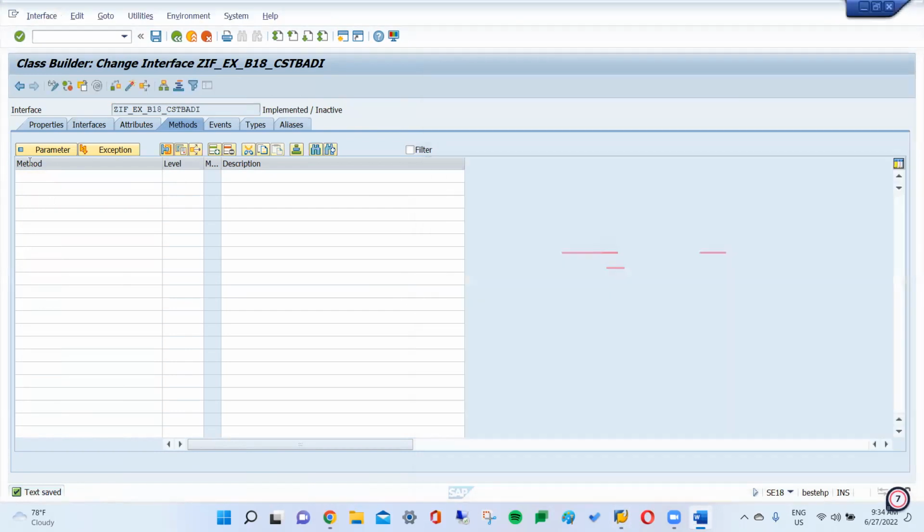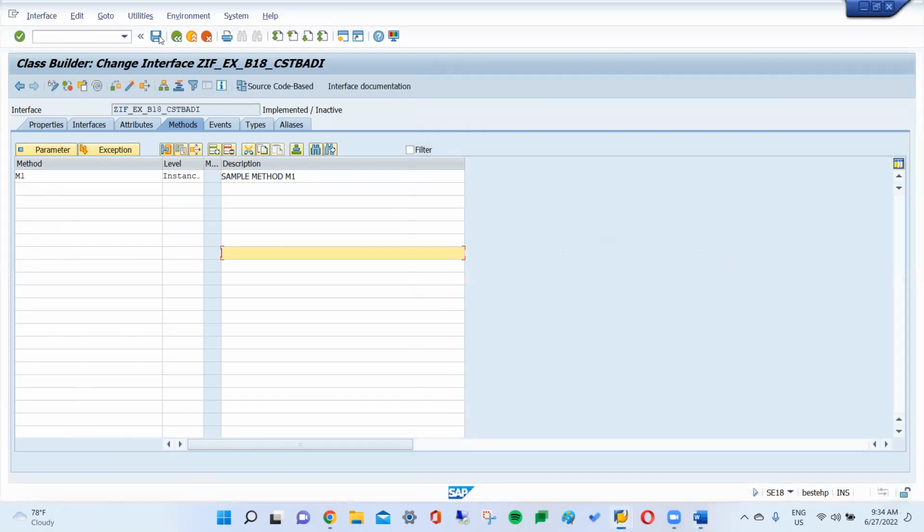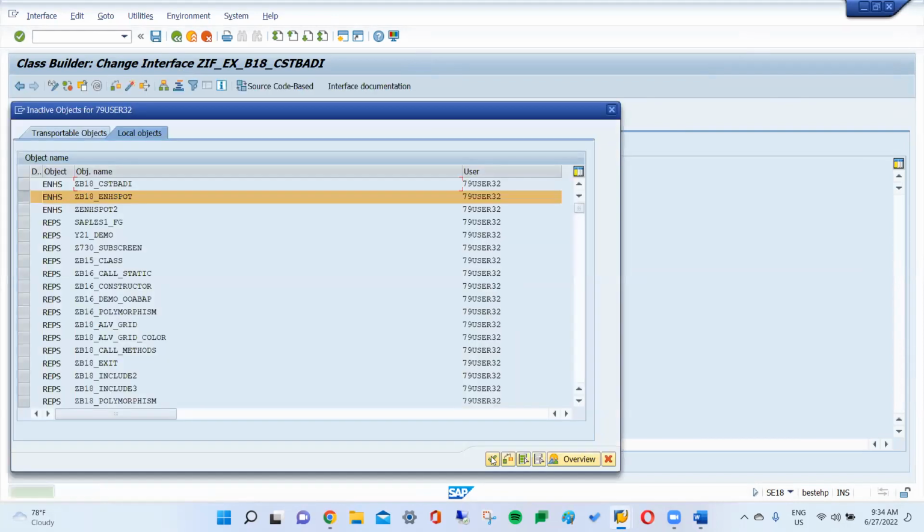Now first of all, in the interface I am declaring a method called M1, which I am saying is a sample method. If you observe here, guys, in the interface I declared a method M1, which is my instance method. Now you can save it, check for any errors, and activate the process.